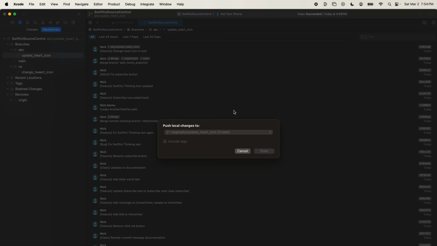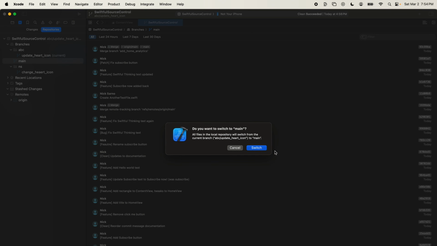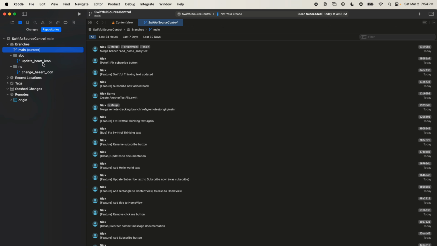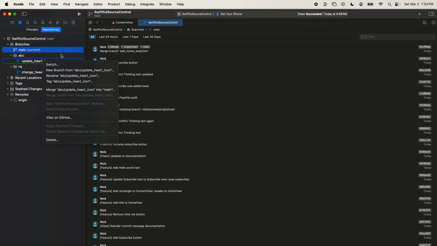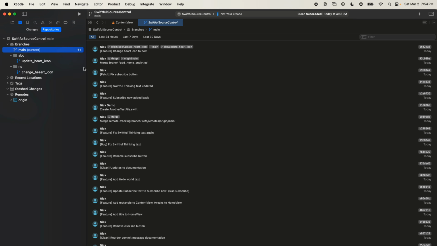Cool. Now we have two branches that have done the exact same thing, right? And so let's pretend like this other person, this update heart icon by ABC, has been merged into main. So if I switch to the main branch, let's merge ABC's branch into the main branch. So merge. Are you sure you want to merge? Yes. Okay, cool. There were no problems.